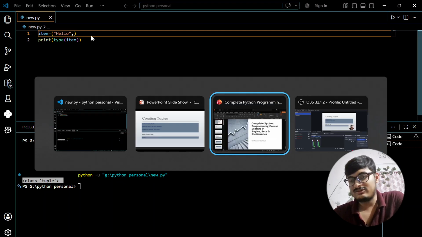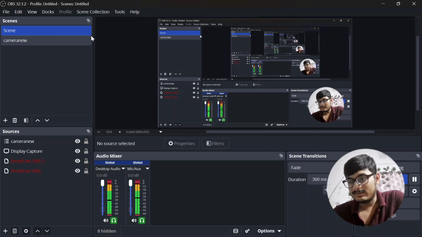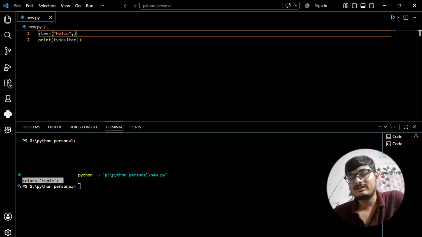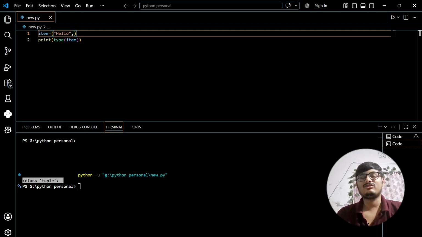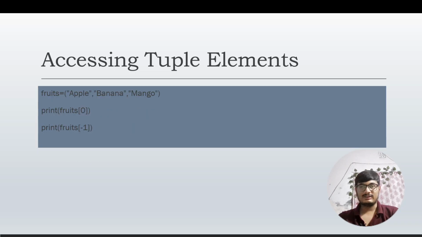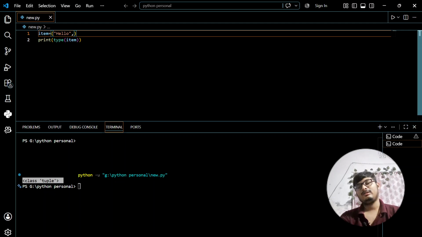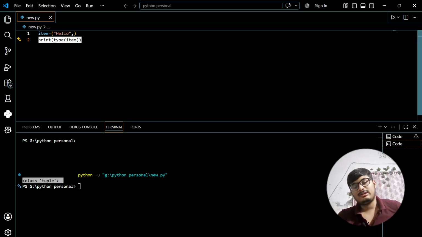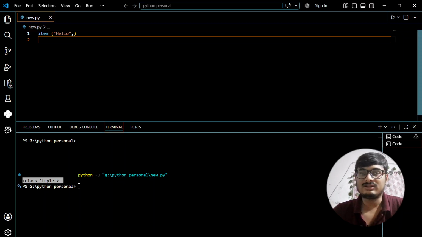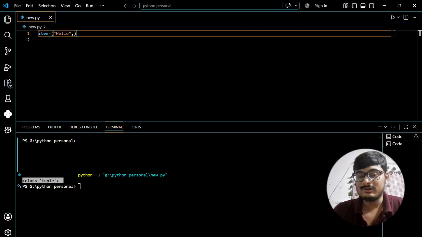This is going to be very important for you to remember, because without this you will think that you have created a tuple, but in actual sense it will be considered a string by the computer, okay? Now let us move on to the next slide, which is accessing tuple elements. Just like before, how we were accessing the elements of a list, in the same way we will be accessing the elements of a tuple.